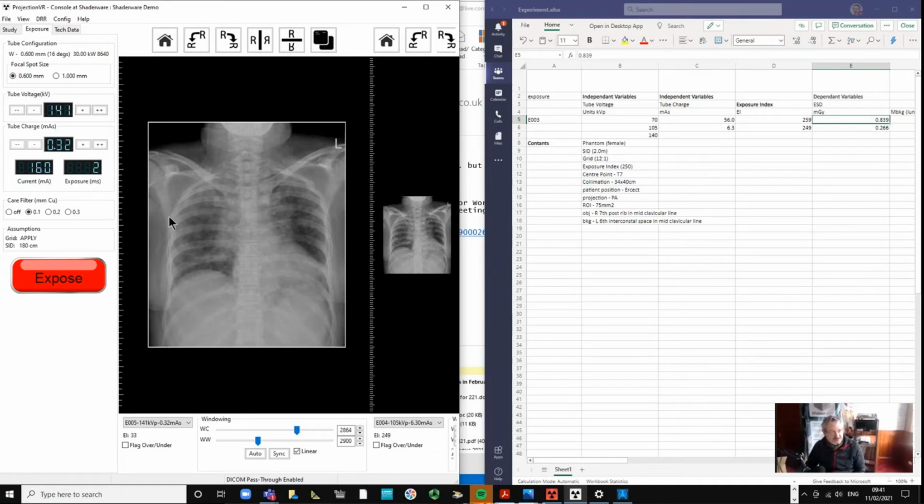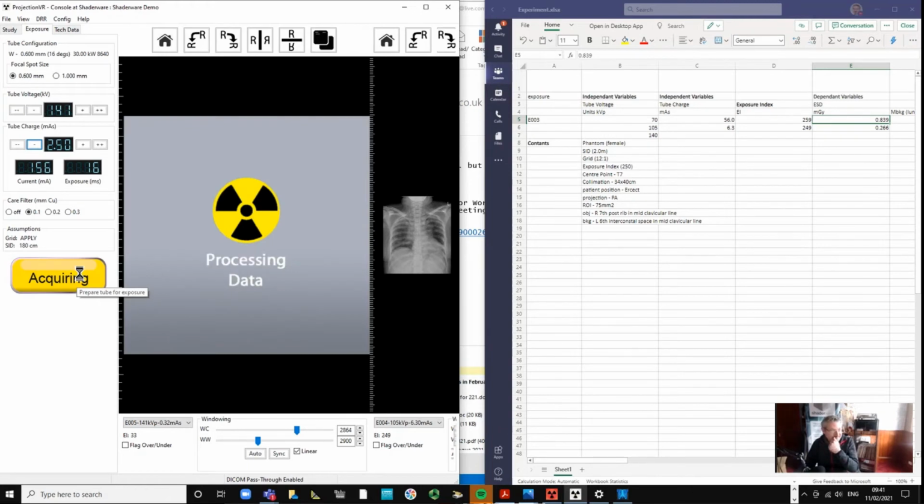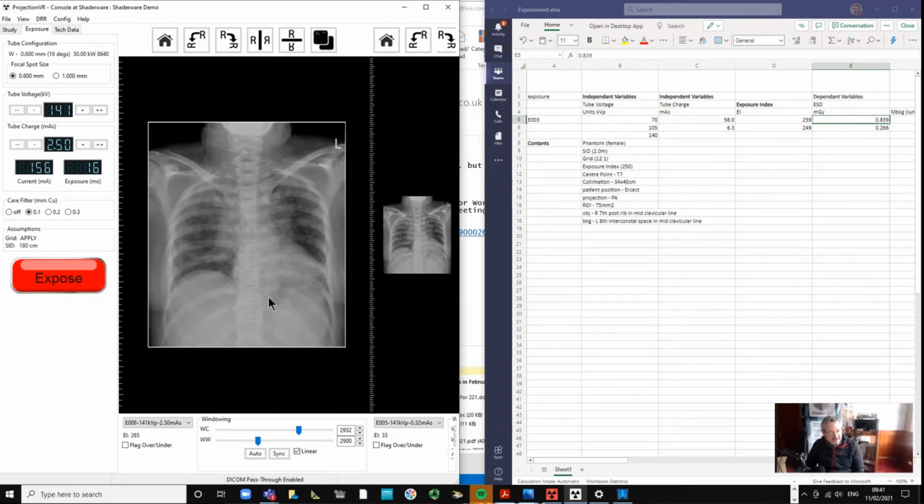We've got an exposure index of 33. So we're going to go up to 10 times that. So we're going to go to 3. Now if we expose that, we should get some actually 250. Okay, so 2.5 gets us an exposure index of 265.